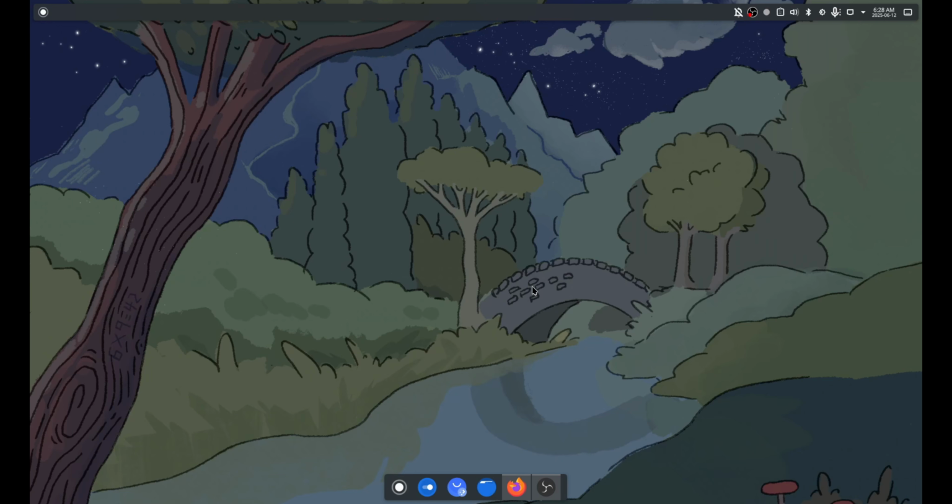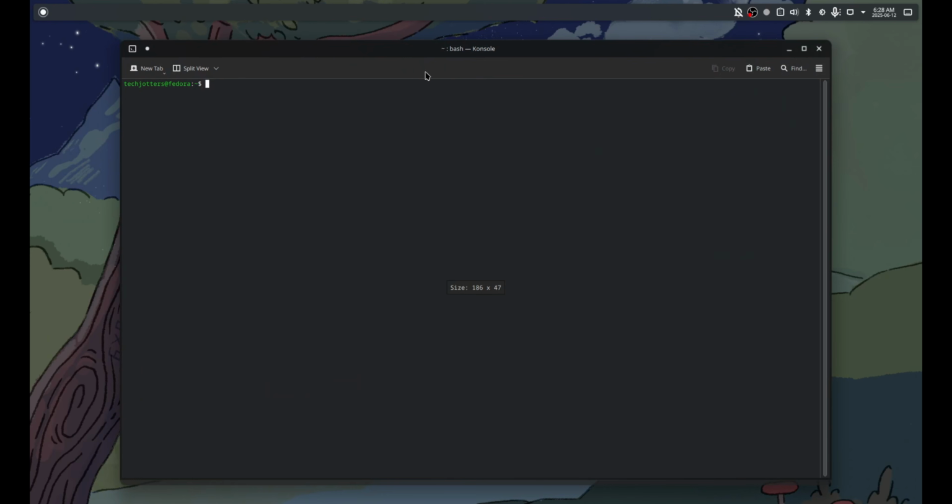Okay, so before doing that, let's go to the console and let's install one more thing, and that is sudo dnf install Kvantum. Let's see.